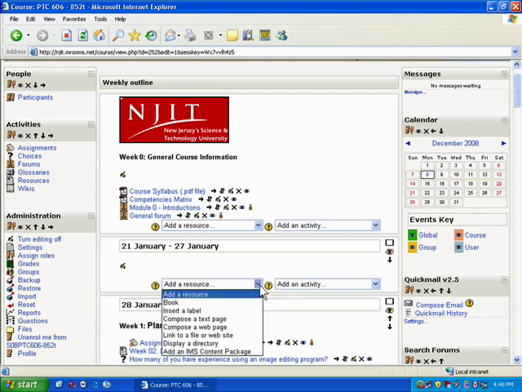If you look at the types of things that appear under Add a Resource, the most popular are going to be compose a text page, compose a web page, link to a file or a website, or display a directory. If you're going to be creating or composing a text or web page, you're basically going to be using the Moodle WYSIWYG, what you see is what you get editor, and you can go paste content in from Word, for example, and create a text or a web page on the fly. It's pretty straightforward. You just create it right in Moodle.